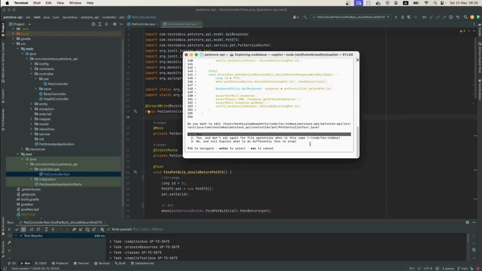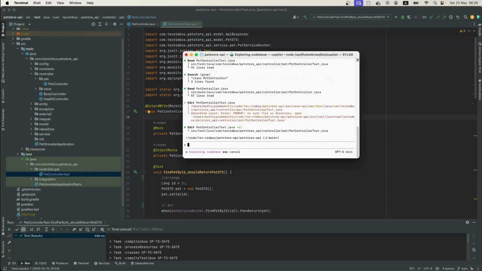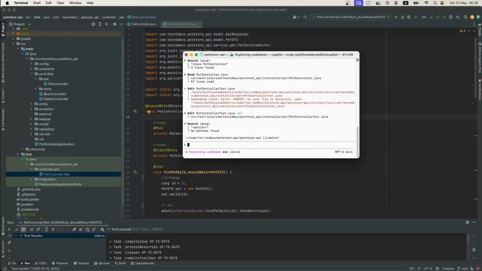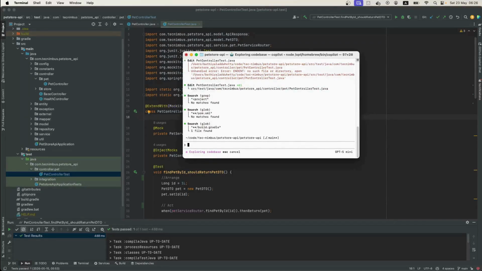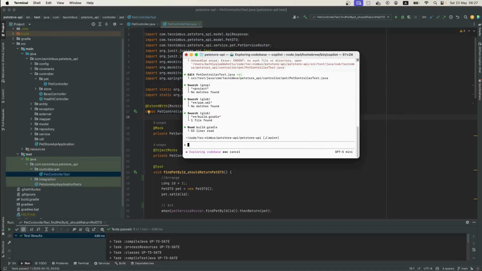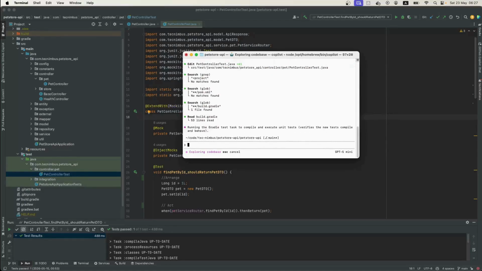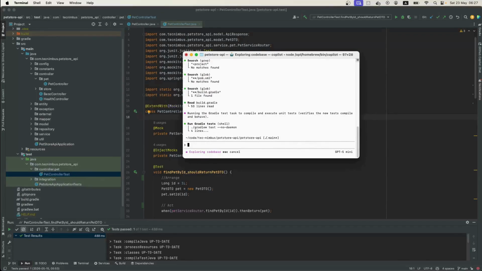Now it's asking whether I want to apply these changes to the test file. I'll go ahead and approve that. I also have an option here to stop asking for confirmation on every file operation, so I'm going to enable that to speed things up a little. All right, the changes have now been added and Copilot is automatically running the Gradle test suite as well. Let's wait for the execution to complete.